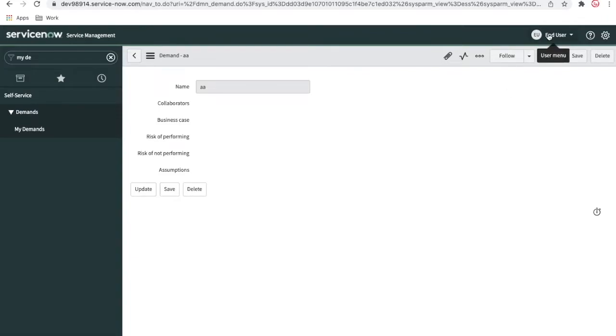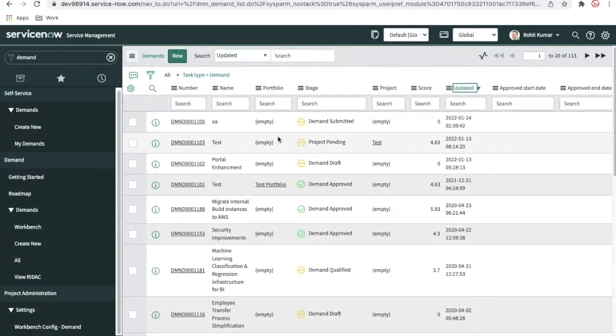So the question is who is actually going to use the demand, or who has full control over the demand. Demand manager is a role which has full access to the demand. So I'll end the impersonation and go back to the demand. I am going to open this portal enhancement demand that we have created.